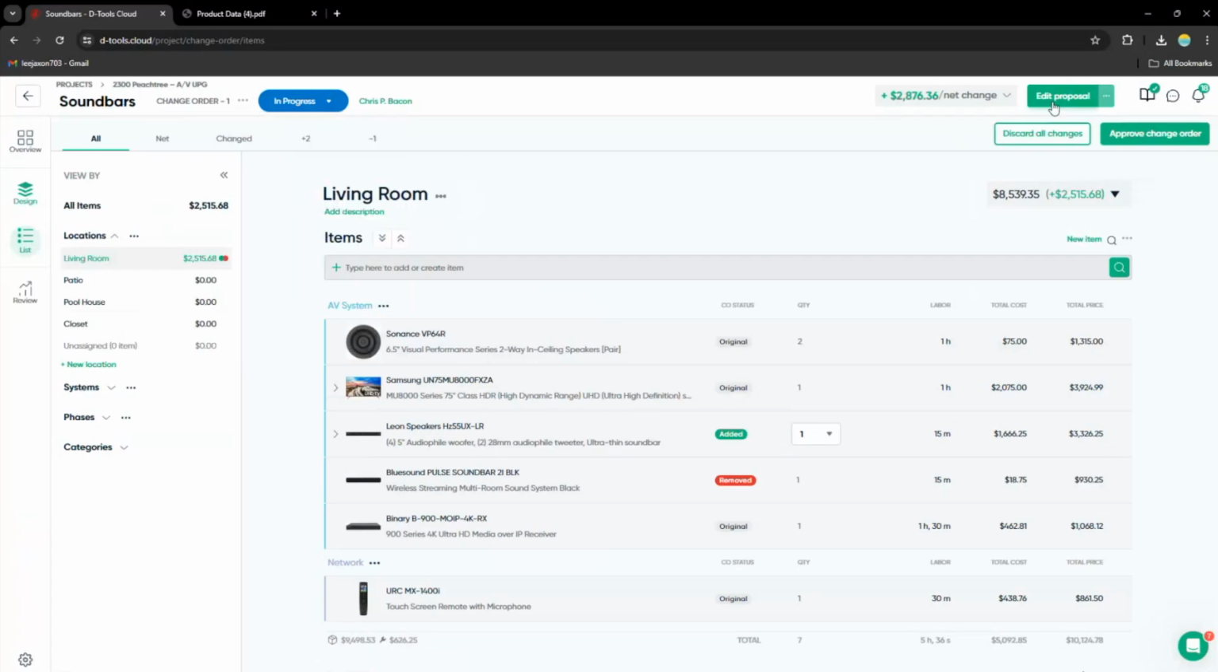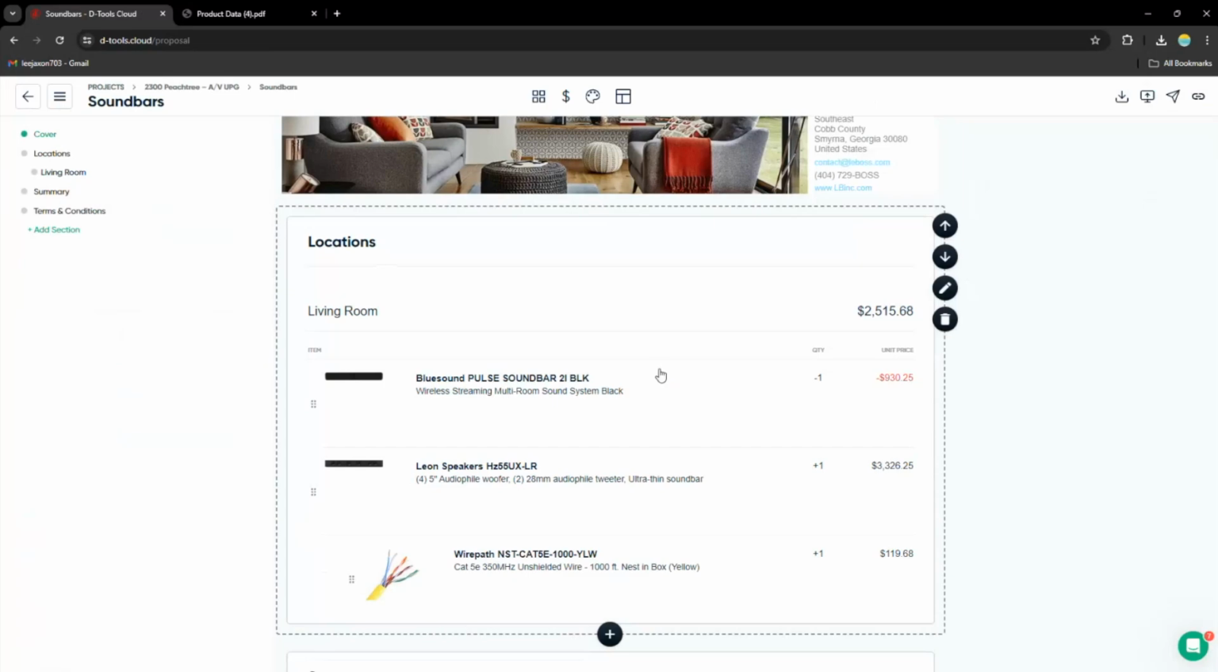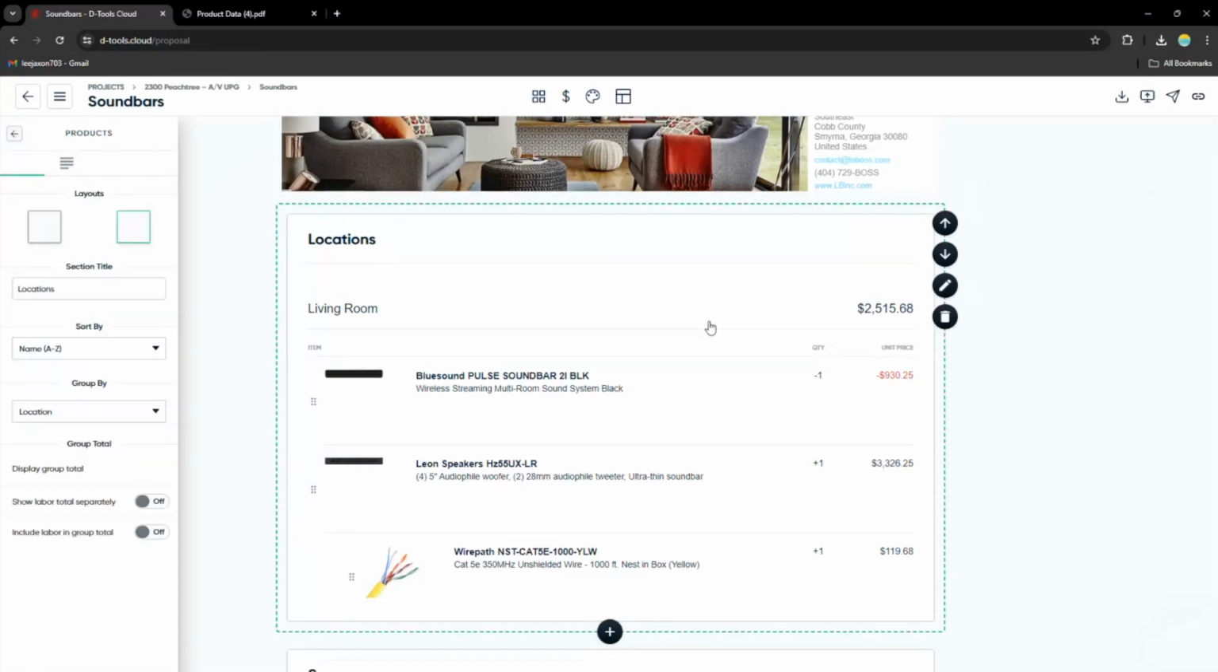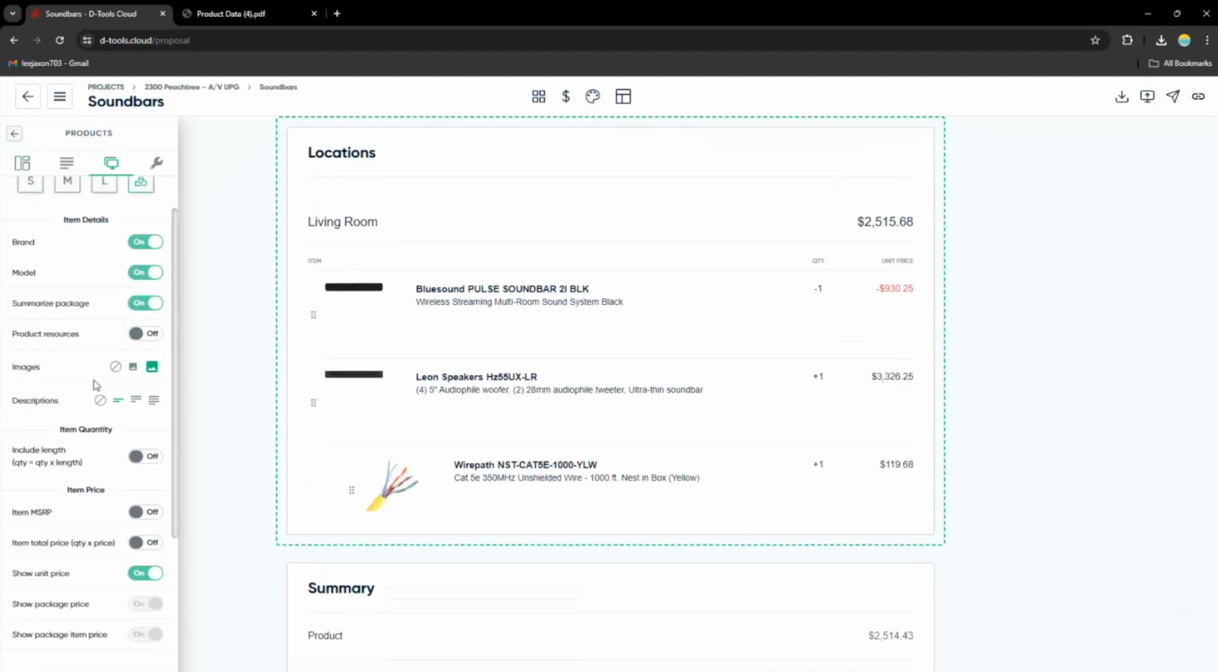So before you share them, and before they're accepted, just hover over the location section, or your product section, and then just edit, and you'll get the same. Yeah, you're having them too late.